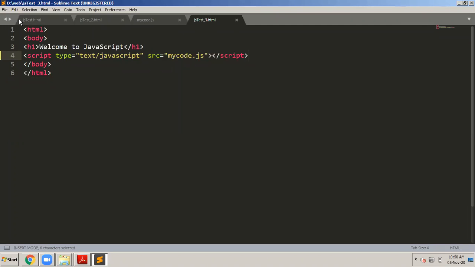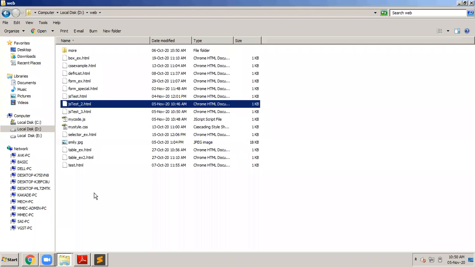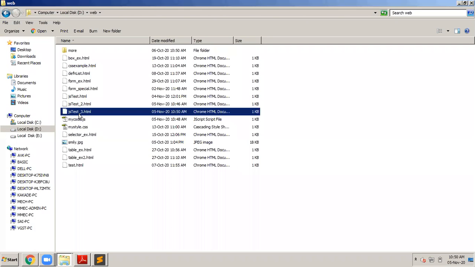That's it. Now let us see what will happen. File, save. Which is this file? This is jstest3.html. So when I come to the folder here, I have the file here, jstest3.html.